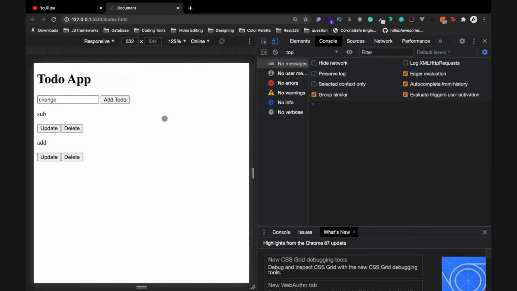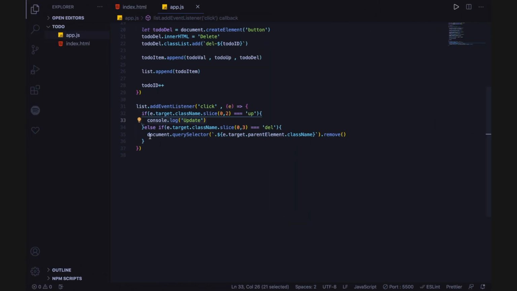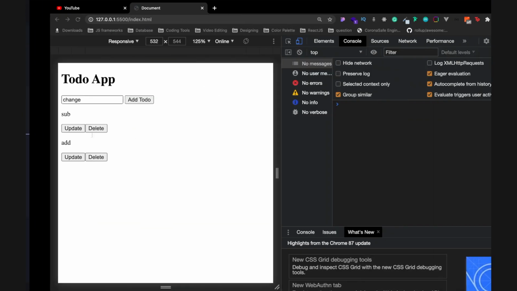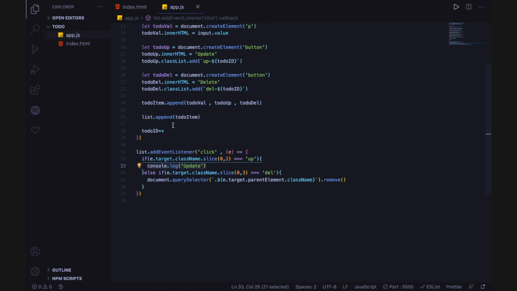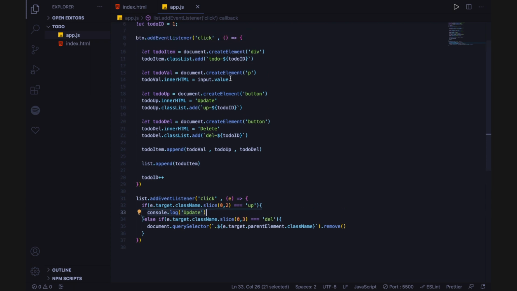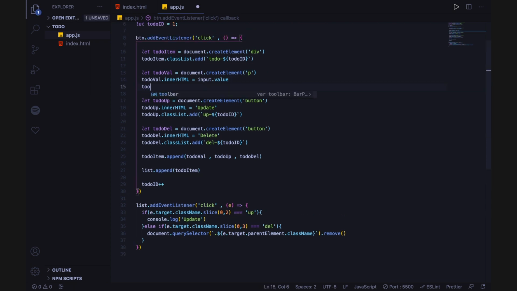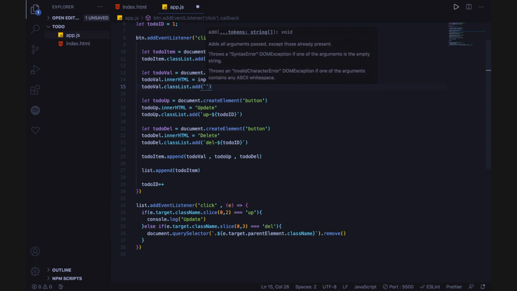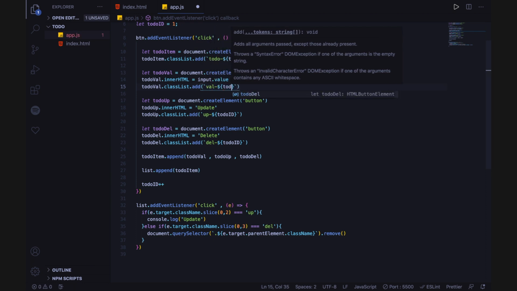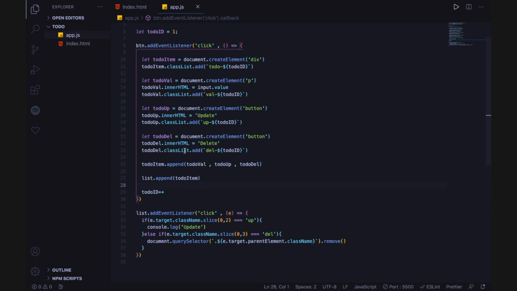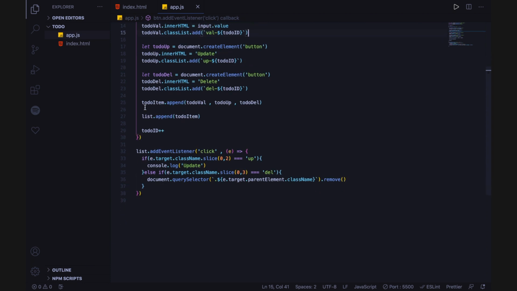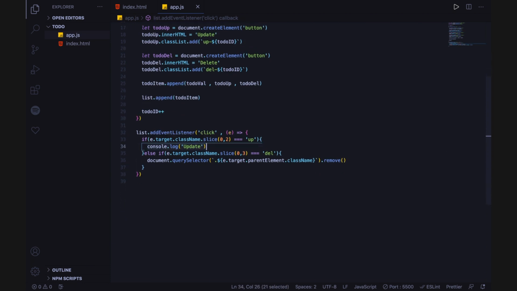So how we will be doing this is, first of all, we have to document.querySelect that element, that p tag here. We have actually not added that thing inside this p tag. So what we'll be doing is to do val.classList.add. Now val we'll be doing is val and the to do id. Oops, my typing is really bad. I need to improve it, but yeah. Now we have added another class to this thing. So first thing, let's just console.log.